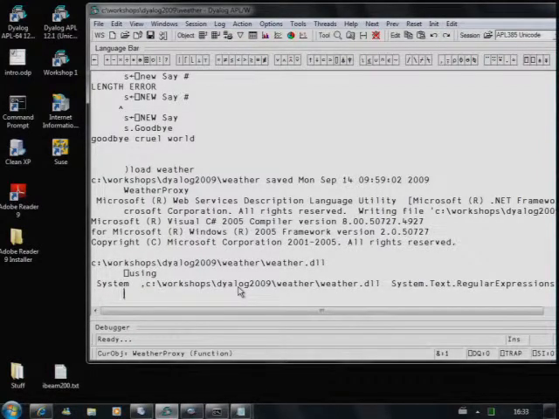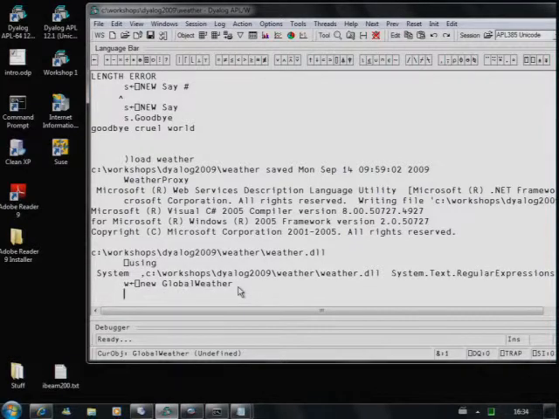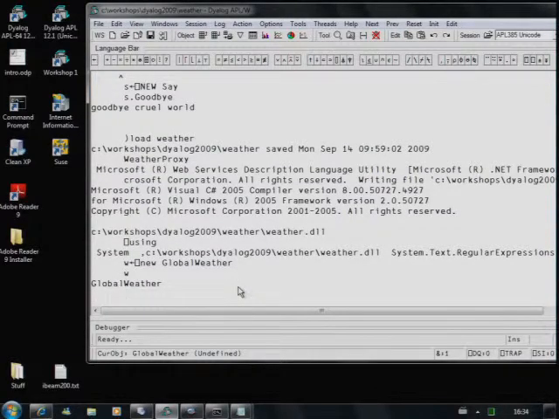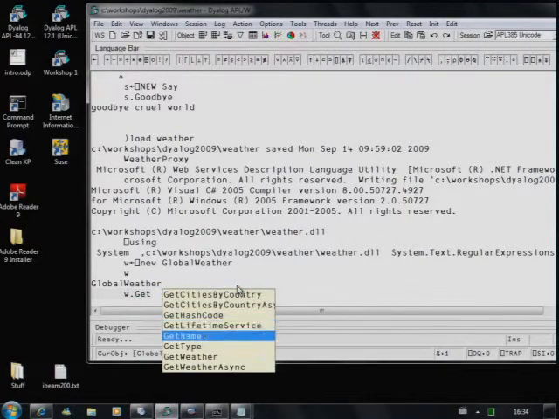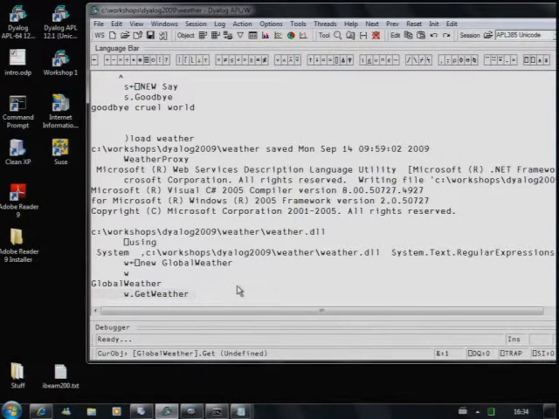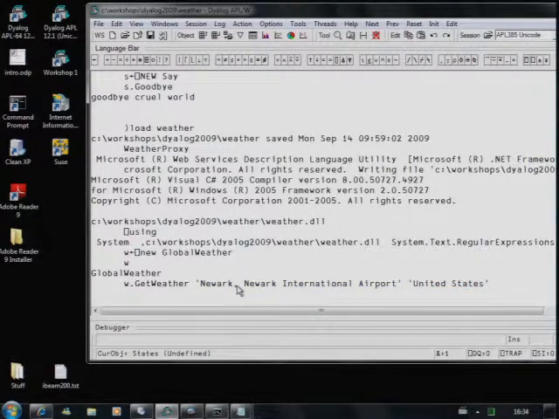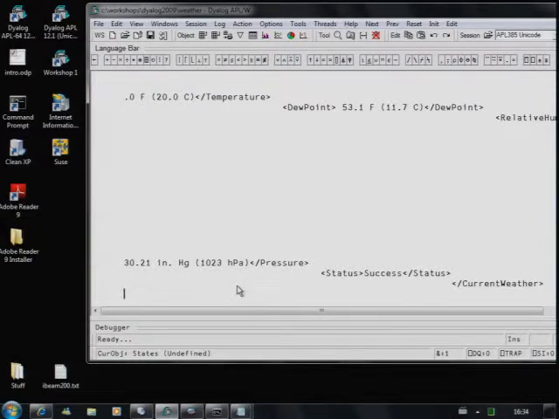Now I can create instances of that global weather class. I can do wget quad new global, I think it's called globalweather. If this doesn't work, I'll have to look at one of my pre-prepared examples. Okay, so now we've got a thing called w, which is an instance of global weather. I can do w.GetWeather, we're auto-completing here, and get me the weather for Newark International Airport in the United States. This calls that C# code that we've created dynamically, passes that information across the internet to the server which is in the UK, and it's come back with that XML.